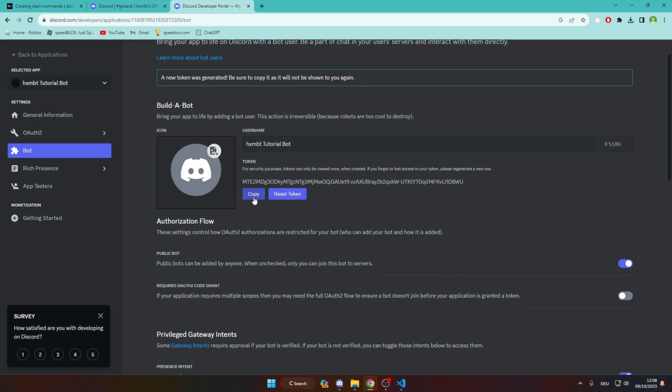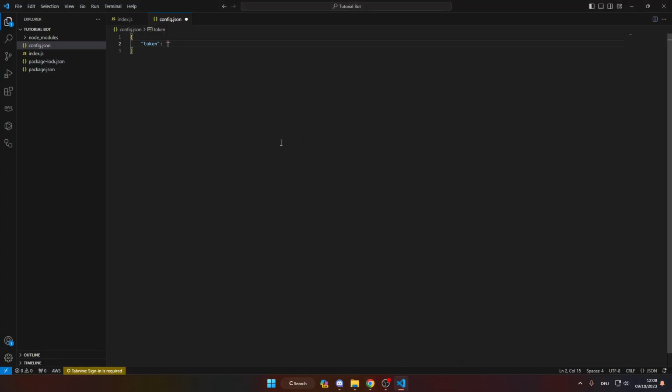So yeah, I'm just gonna click copy, and then over here, I'm gonna paste the token in here. Then you can just Control S to save, and you can close out of the config.json. So now we're just gonna import some stuff and then get our bot online. So we're gonna do const, and then in these brackets, you're gonna put client, and also gateway intent bits and some other stuff, but we can automatically import that later anyway.